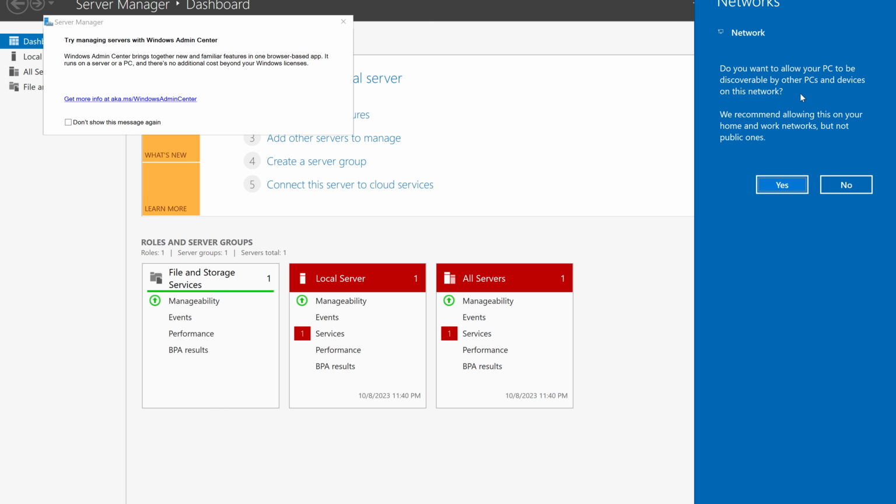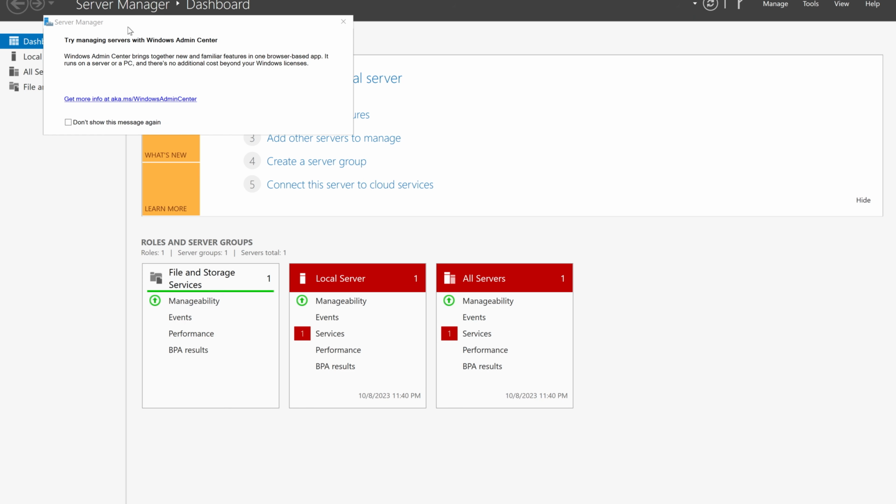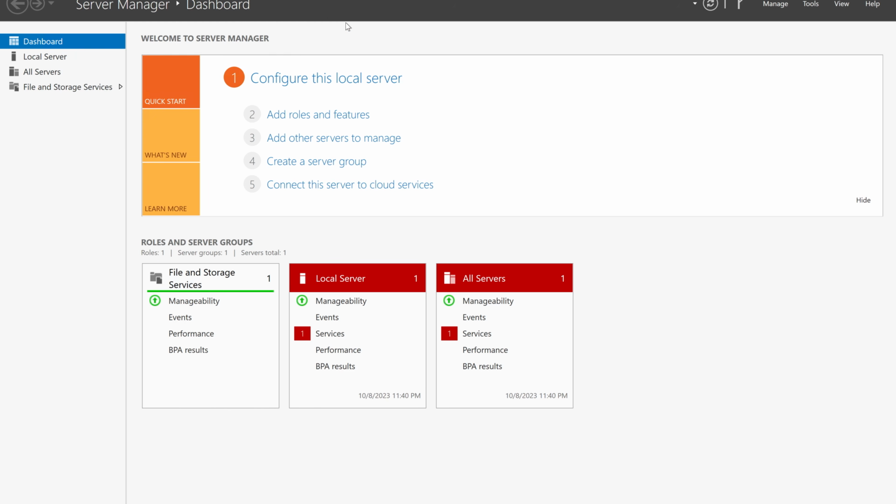At this stage, once it logs in for the first time, it's going to ask me if I want to allow my computer to be discoverable on the network. So it tells you that this is recommended for home network or work network. I'm just going to click on yes. So once that is done, I'm going to close this screen. And then this is the Windows Server Dashboard Manager.